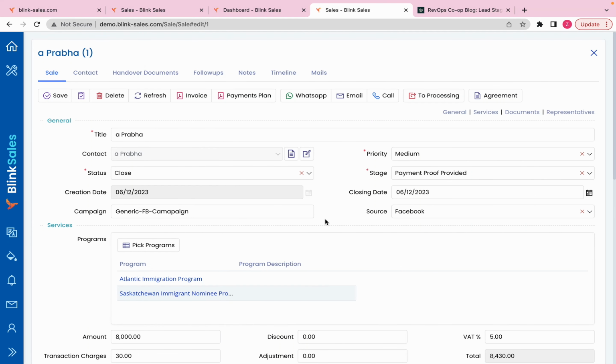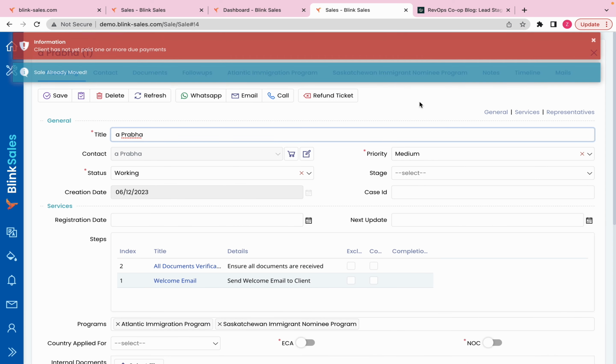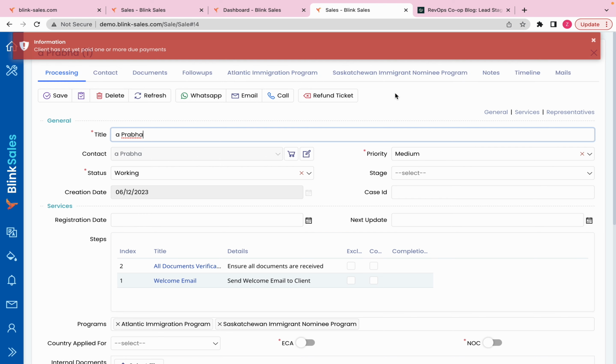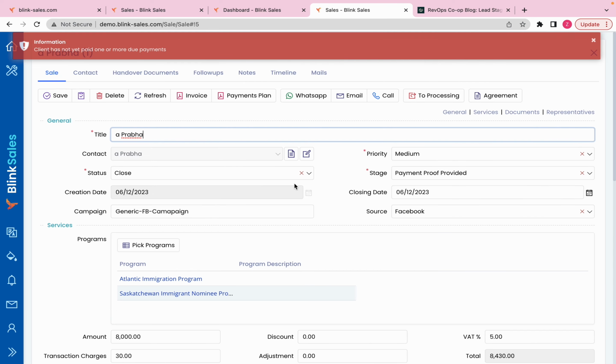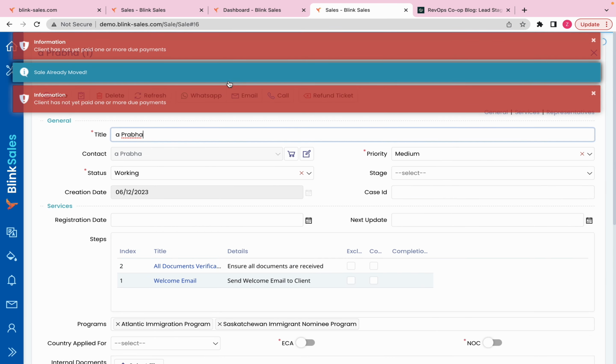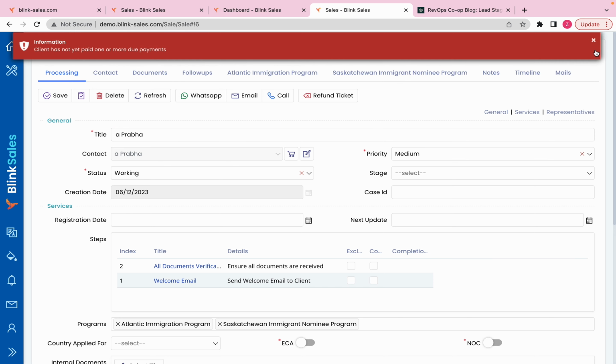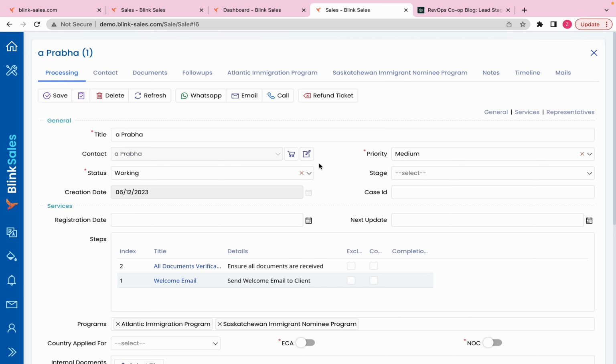To move the sale from the sale module to processing, you simply need to click this processing button, and now you're in the processing module. Here you can see the red banner: the client hasn't yet paid one or more due payments. That is true, because if we go back to sale, you can see only one payment has been made, and the second payment was due on January 6th, but it hasn't been marked as paid. That's why when you move it to processing, your processing team or the case officer already knows that he or she needs to stop working on this.